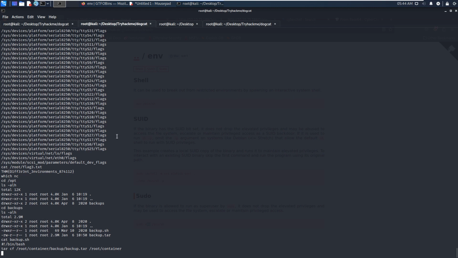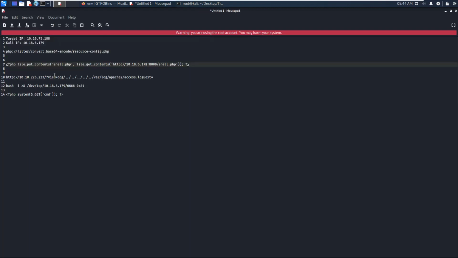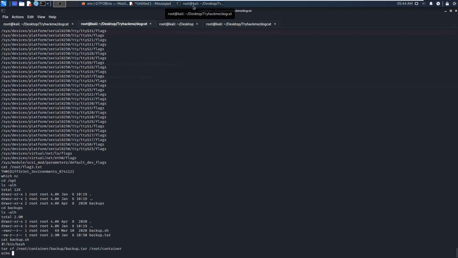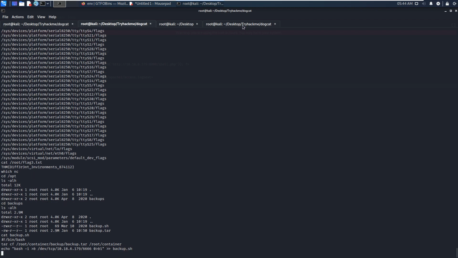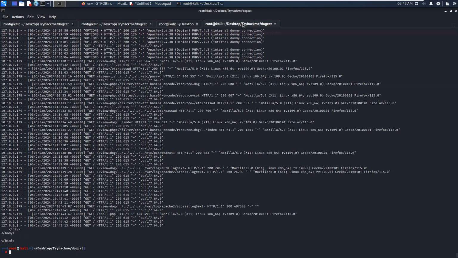All right, so how to do? I have already got this command. Of course, you can get it from the pentestmonkey website. We can echo it, and then append to the backup script. Yeah, no error.